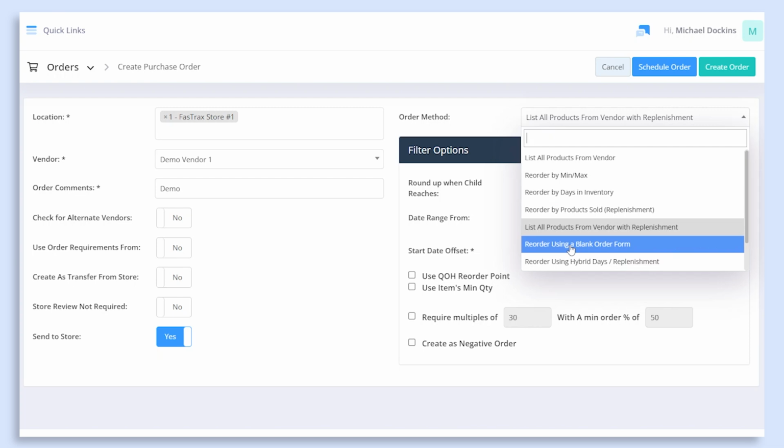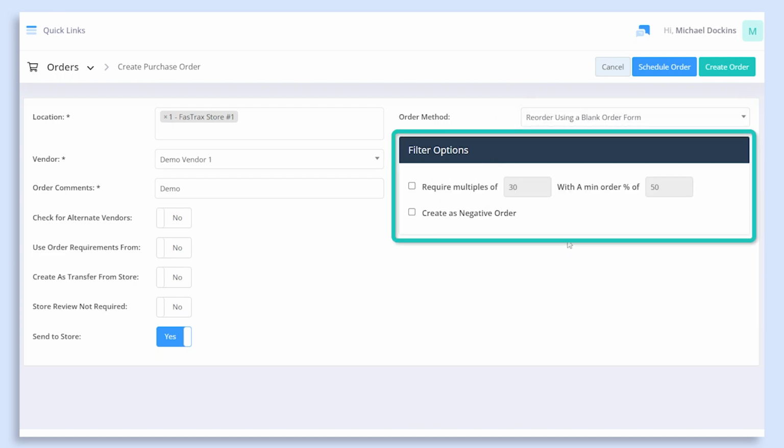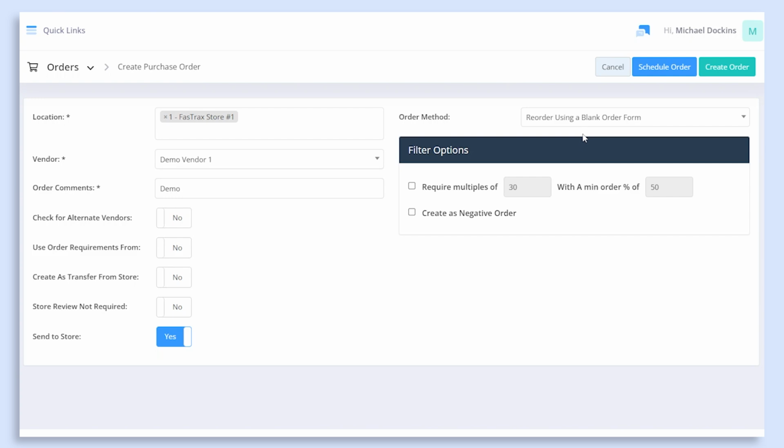Reorder using blank form. This will create a blank order. You can manually add items that you want to order.